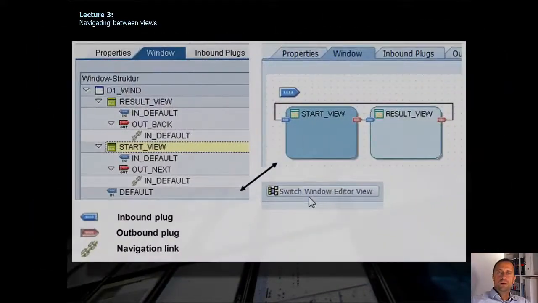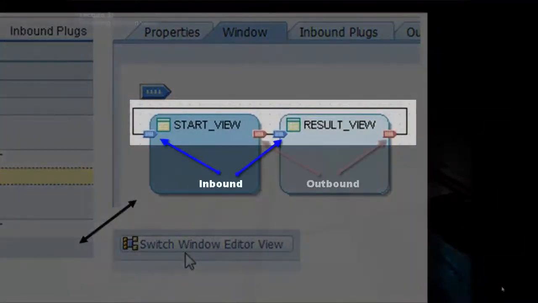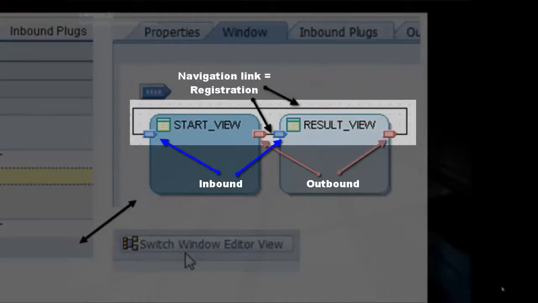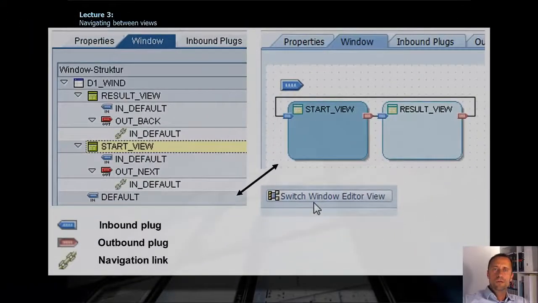Outbound and inbound plugs are joined together using navigation links. Linking an inbound plug to an outbound plug means registering the inbound plug event handler method to the navigation event that is called by firing an outbound plug. Navigation links are defined in a window.